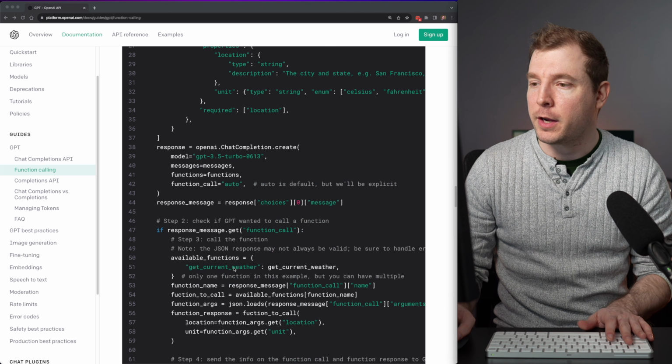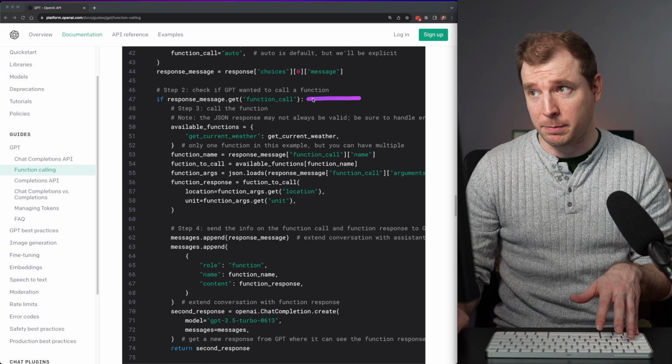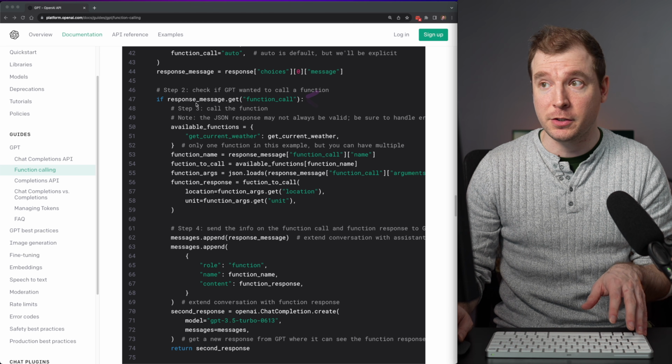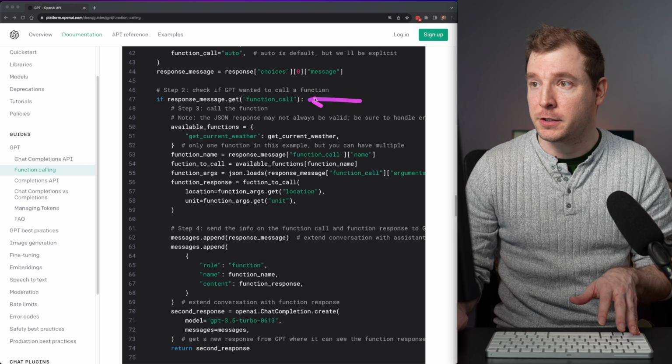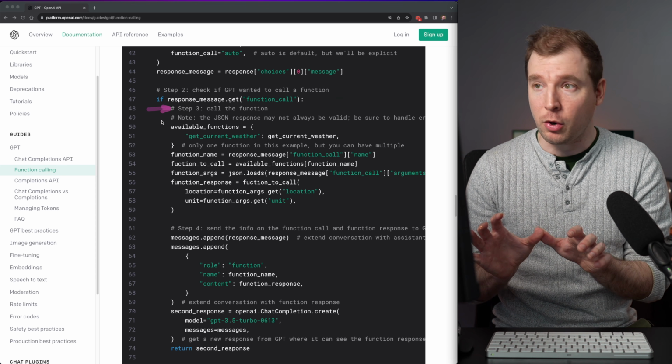Now let's take a look at step 2. Step 2 is really simple. We just check if the response is calling a function. So here we're checking if response_message.get has the option there, function_call. We move straight to step 3. So step 3 is basically calling that function.